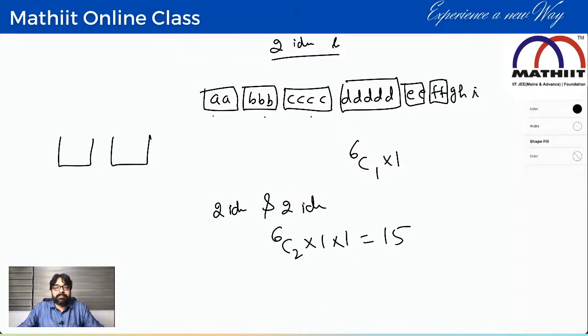This part, I want confirmation from everybody, understood or not. This part, if you are able to understand, the rest everything is easy and will be done easily. Is this point clear to everybody?